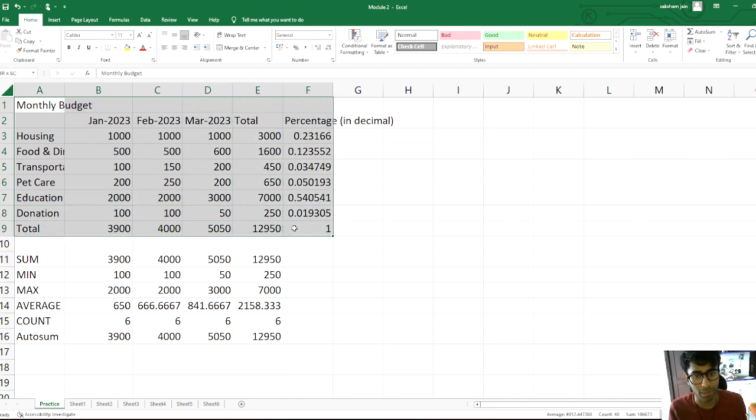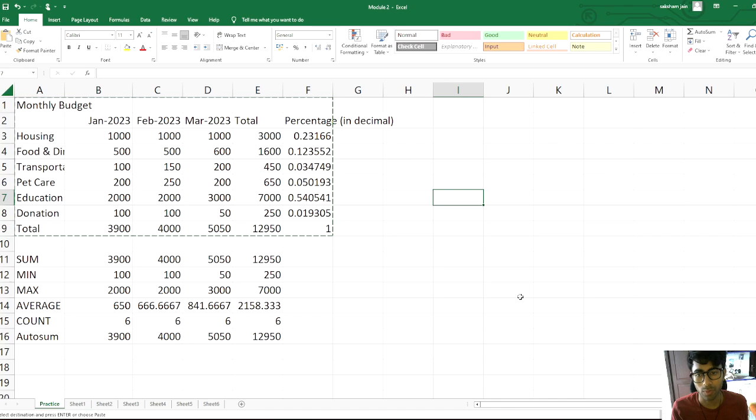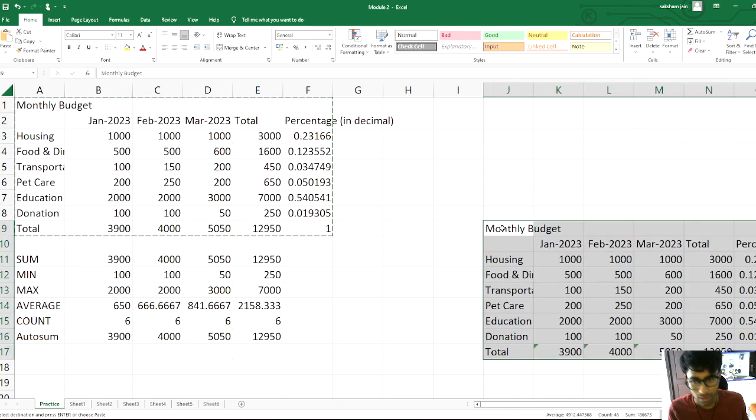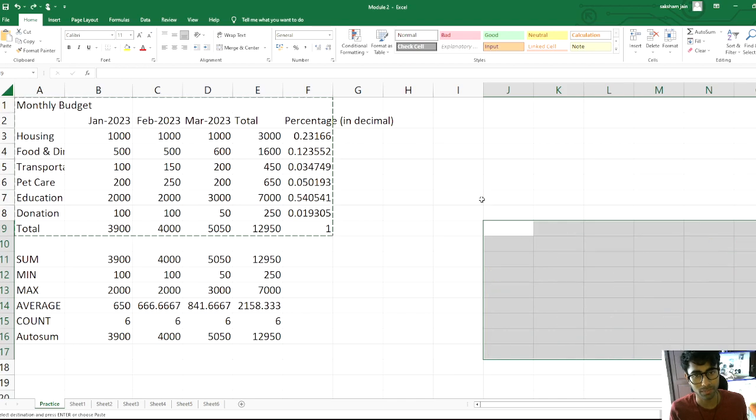In order to copy paste it, I can press Ctrl plus C, and then wherever I have to place it, for example, I want to place it here, I'm going to paste it by Ctrl plus V. My data gets copied here. By Ctrl plus Z, I can undo this. Alright.